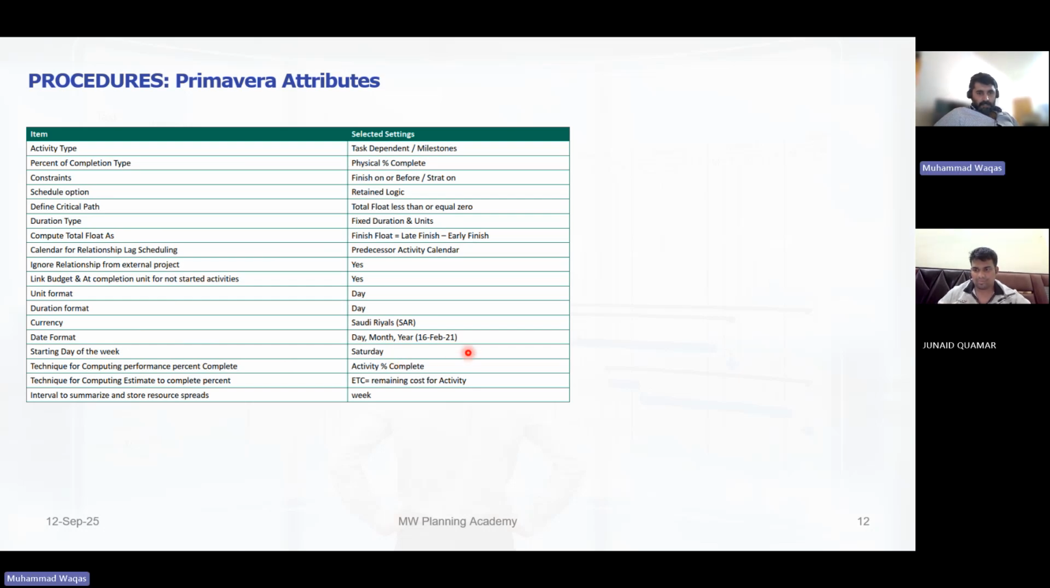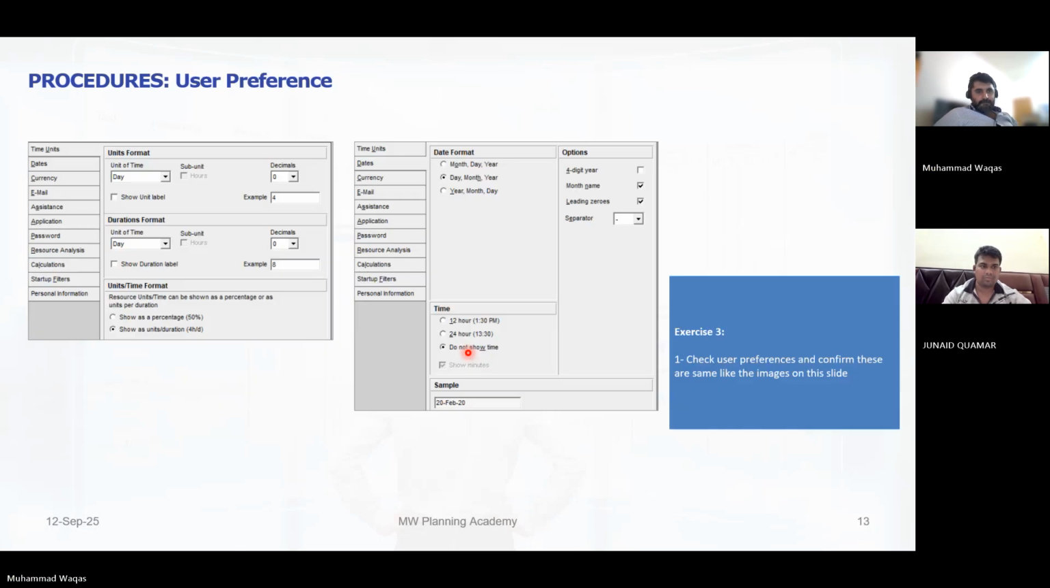So this is just the user preference. You have to check your user preference, okay? And this is the third assignment. Here you have to just double check. You don't need to do anything. Maybe it's the same, but just double check. I will share this file with you. Just double check that your user preference is the same as we have here.